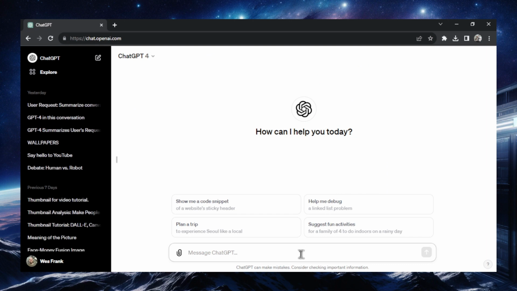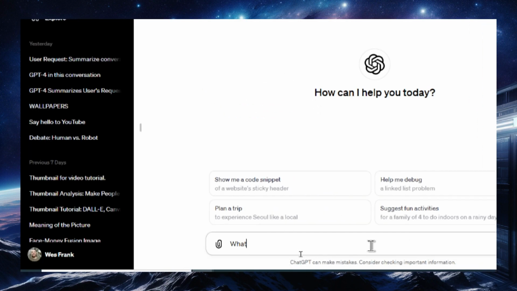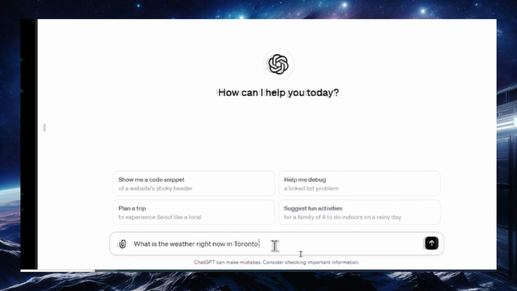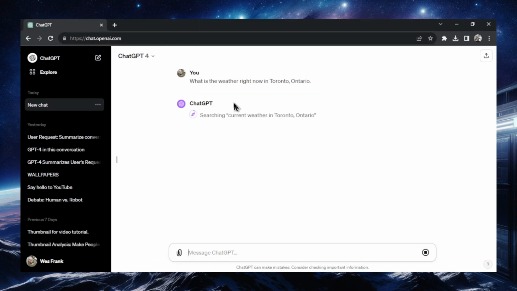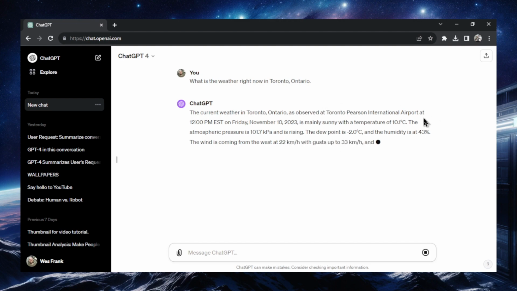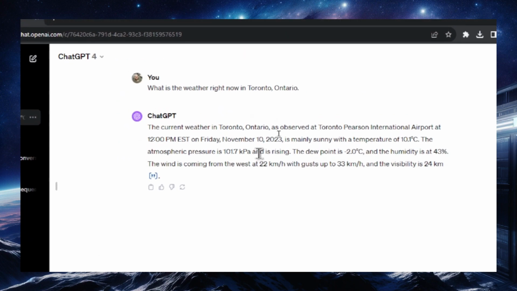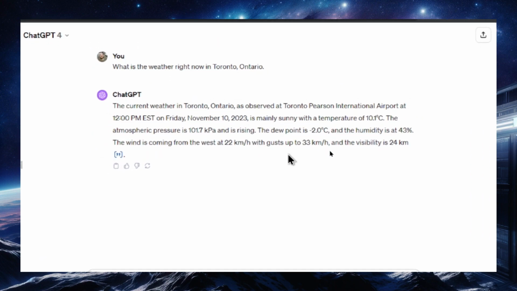So let's say I live near Toronto, Ontario. So let's go, what is the weather right now in Toronto, Ontario? And it's gonna browse with Bing. It's gonna search up the current weather and it's telling me where this weather was drawn from. It was drawn near the Toronto Pearson International Airport, the current time and date, the temperature and the wind gusts.